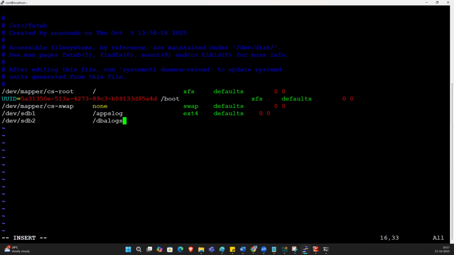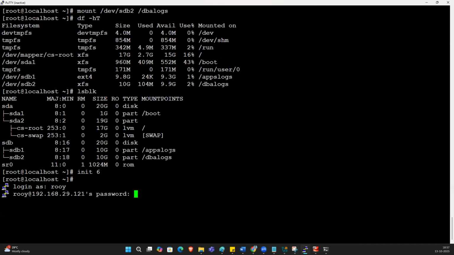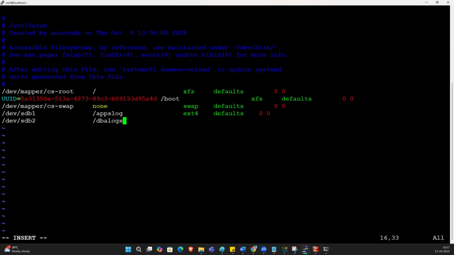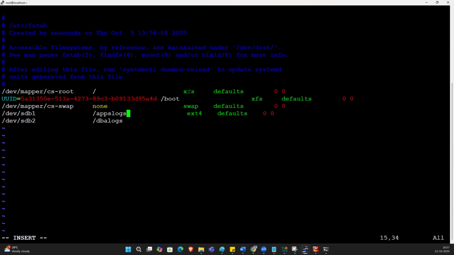Let me see the directory names. Apps logs, dba logs. Okay, yes, dba logs. So what is the file system type we created for dba logs? XFS. So defaults, 0 0. Okay.